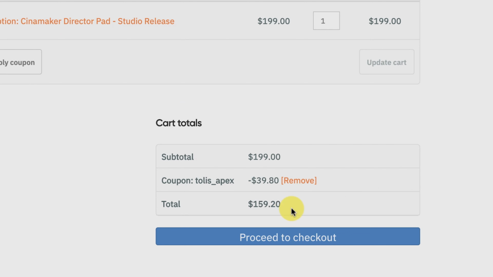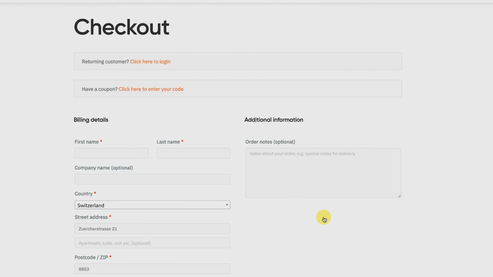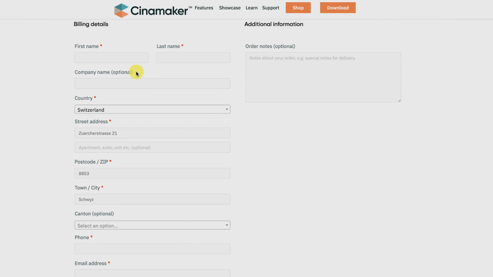And the total will come down to $159.20. That's roughly $13 per month over 12 months. So the next thing you want to do is just click on Proceed to Checkout. And that takes you to the page where you put in your billing details.